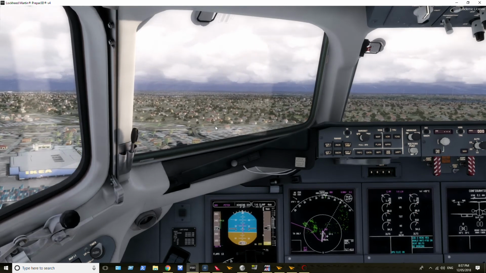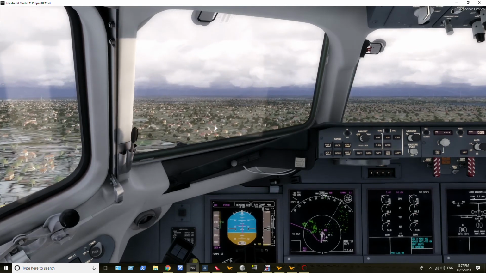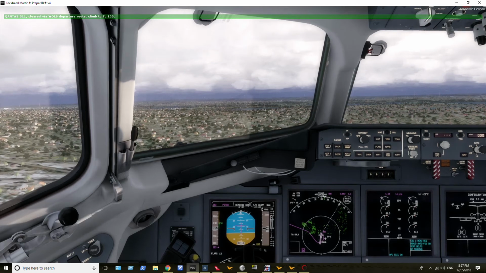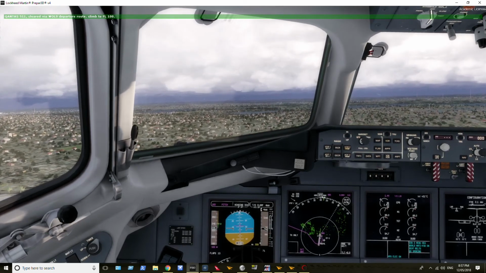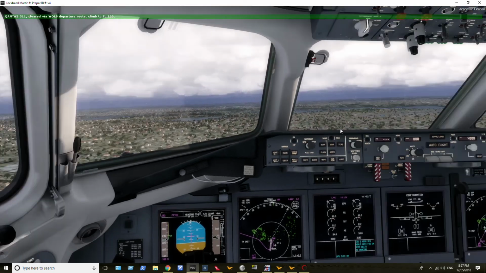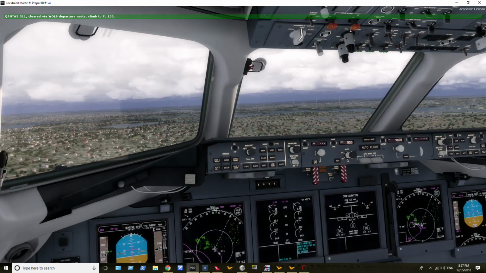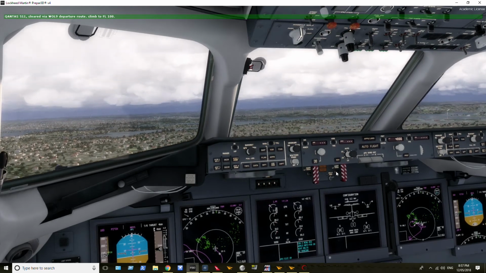Departure control, Qantas 511, with you on 700 for 4,000. Qantas 511, cleared via WOL9 departure route, climb to 10,000. Via WOL9, climbing to 10,000, Qantas 511.